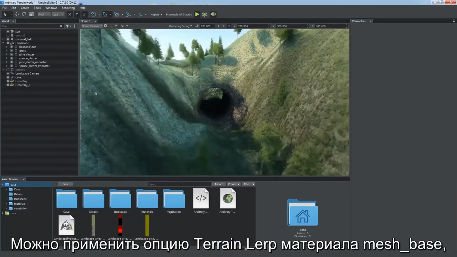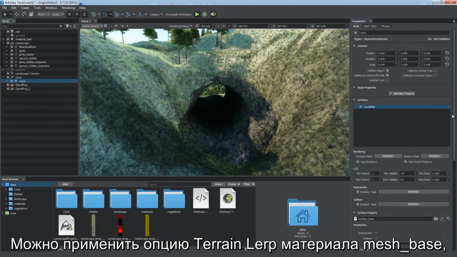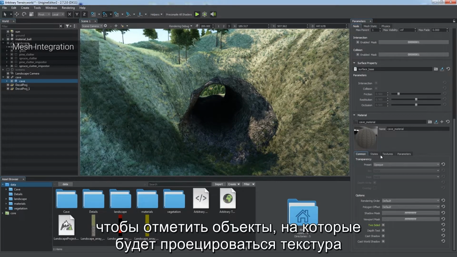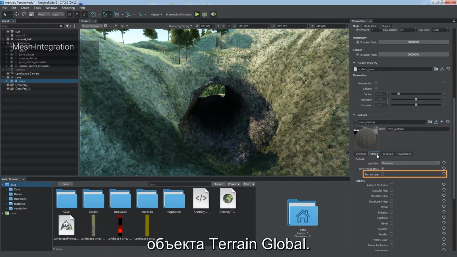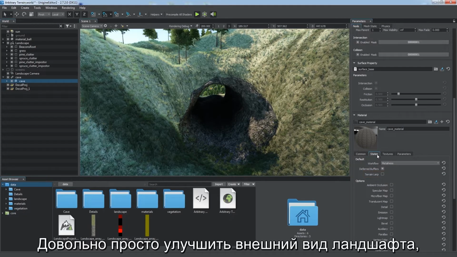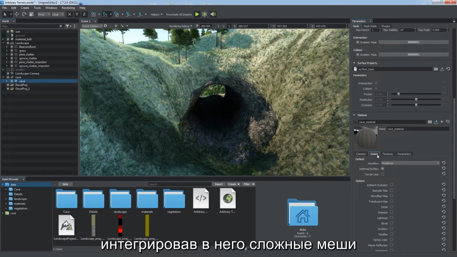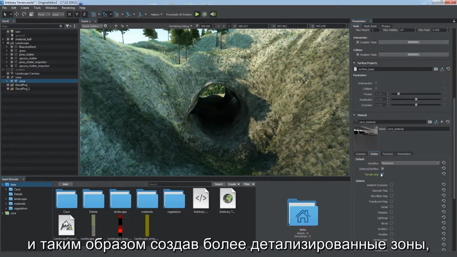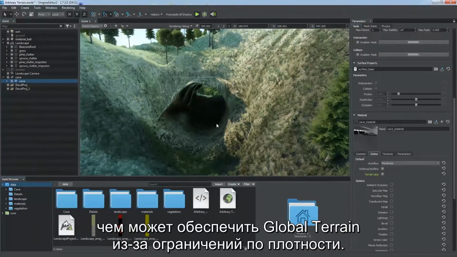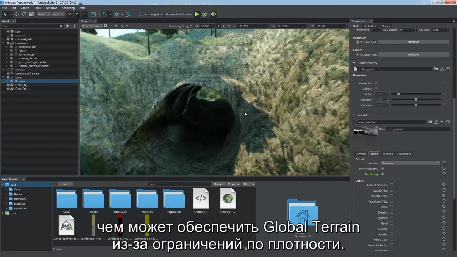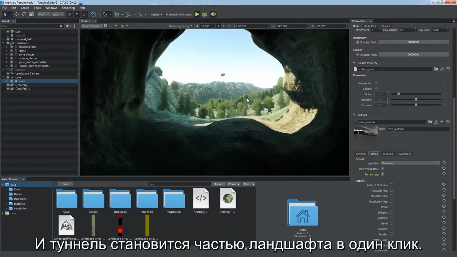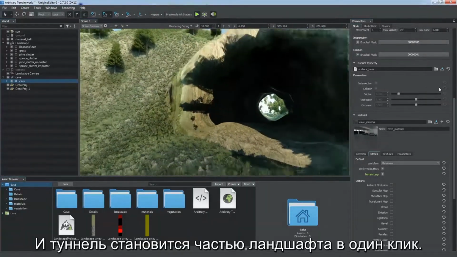You can use the Terrain Lerp option of the mesh-based material to mark objects to be covered by the projected textures of the terrain global object. It is an easy way to improve the landscape by integrating complex meshes into it and thus creating more detailed areas than the global terrain is able to provide due to limited density. Voila! And the tunnel becomes a part of the terrain in a single click.